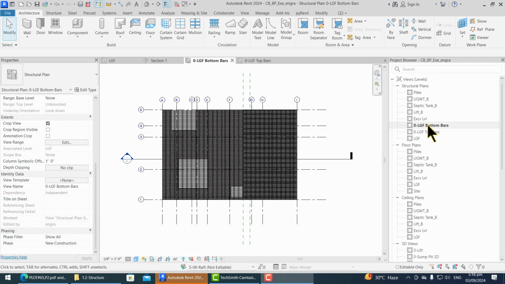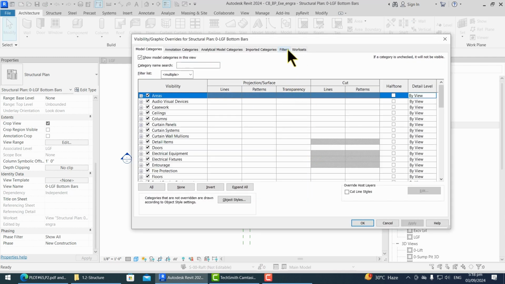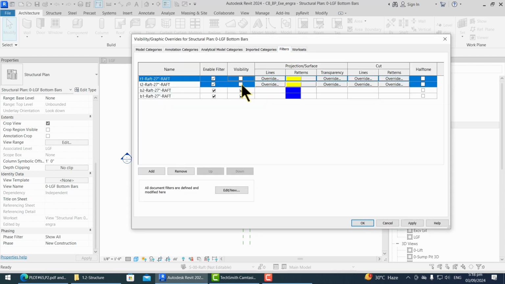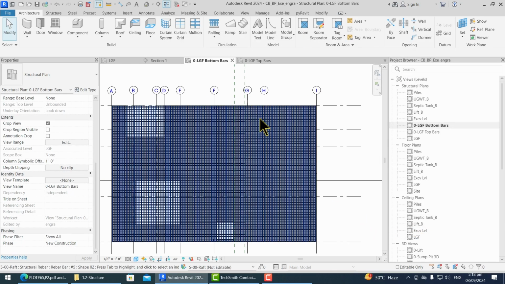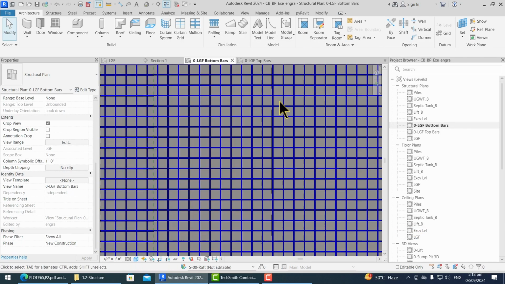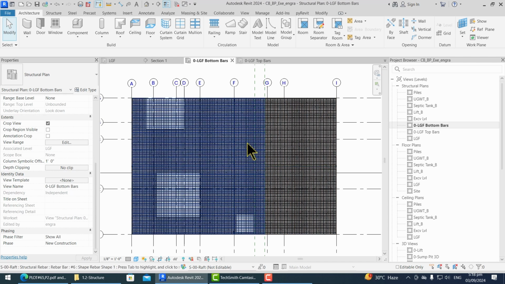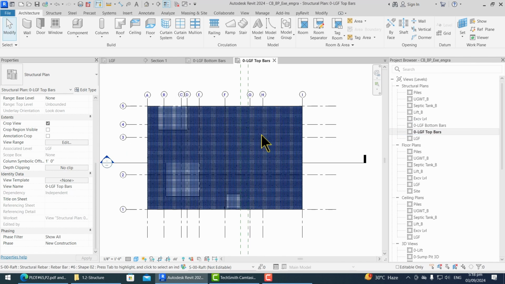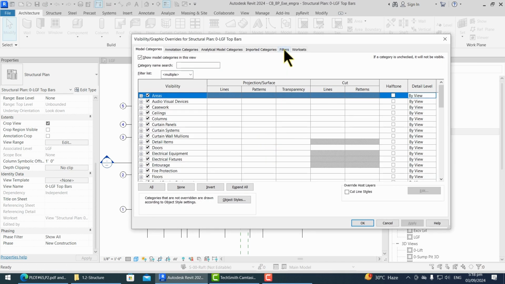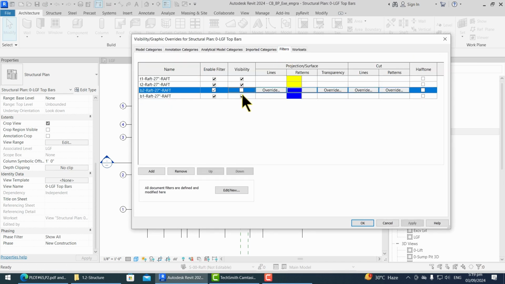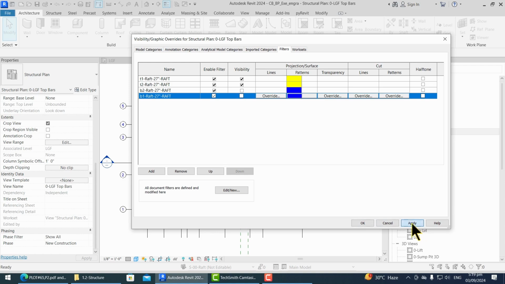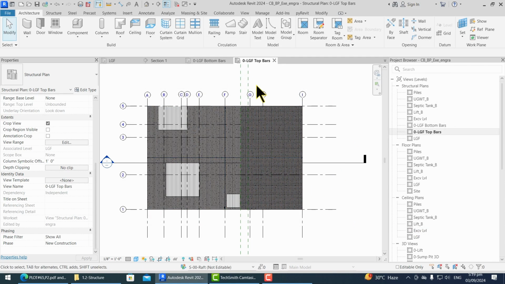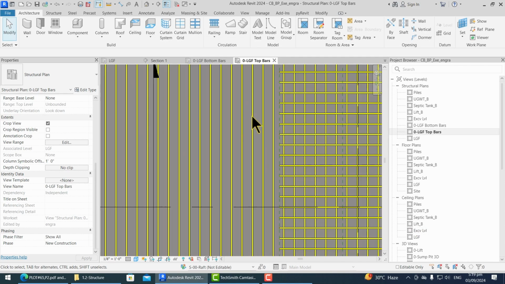So I'm in a bottom bars layout plan. So type in VG, and from the filters, uncheck these top bars and click apply and OK. Now in this floor plan, only the bottom bars are visible. So again, go to the lower ground floor top bars and type VG. And from the filter, uncheck the bottom bars and click apply and OK. Now in this view, only the top bars are visible.